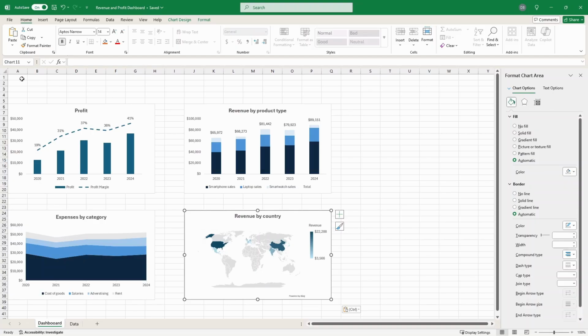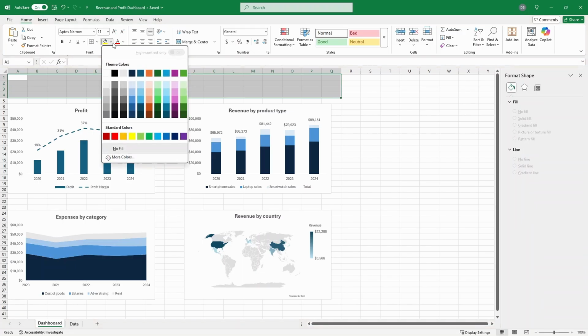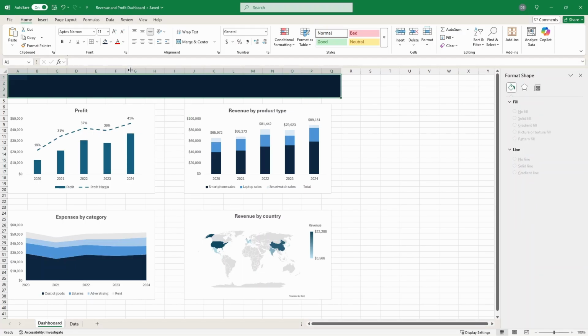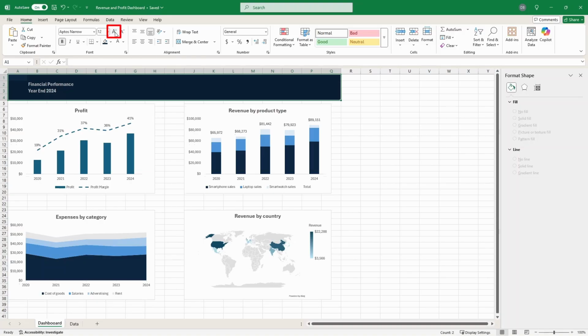We can fill these top cells until column Q in dark blue, and we can give a title for this dashboard. We can call it Financial Performance. And then underneath it, we can write Year End 2024. And let's just select this range and change the font to white and bold it to make it stand out. Let's make it a bit bigger by clicking on this icon twice.